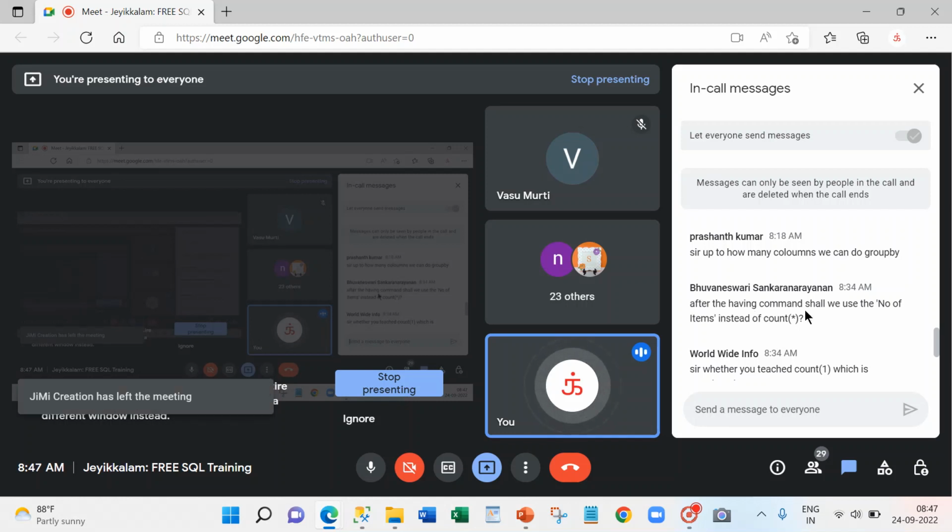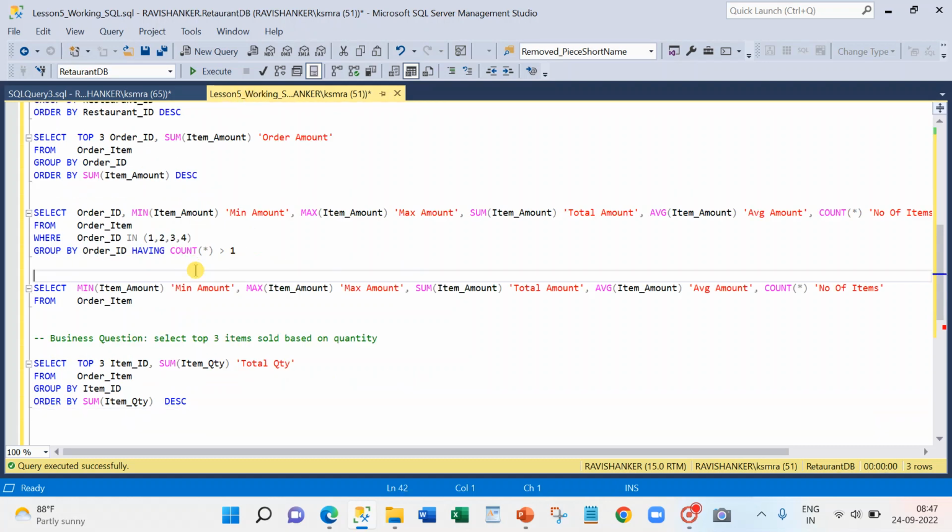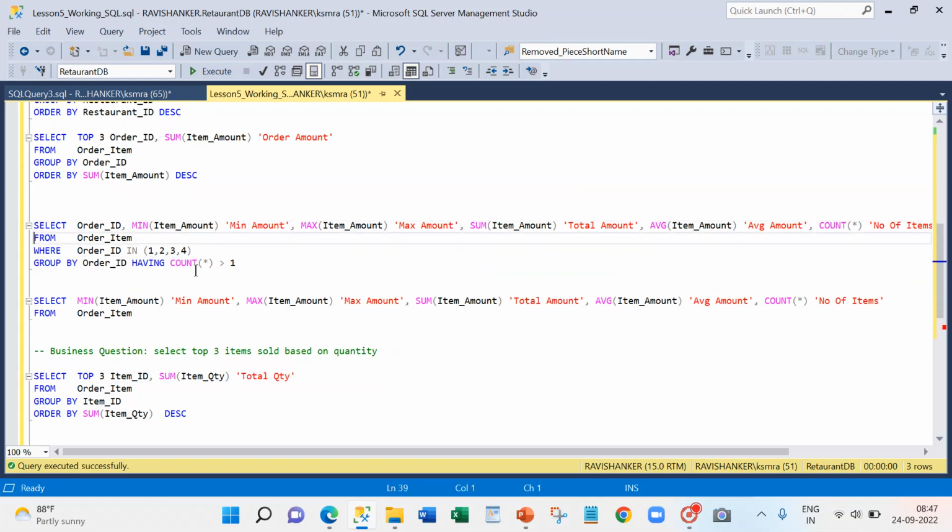After the having command, shall we use the number of columns? We cannot use, we have to use, right? So I'm going to tell you, Bhuvneshwari. I'm going back to the query which we wrote. A good question, Bhuvneshwari. Here we wrote having, right? So we only chose orders which have more than one order quantity. Instead of count, shall I use the column alias? That's what she is asking.